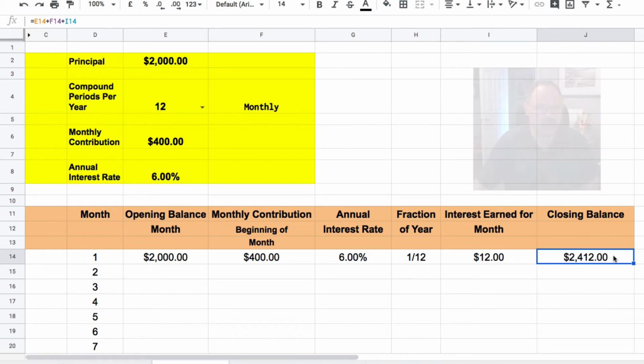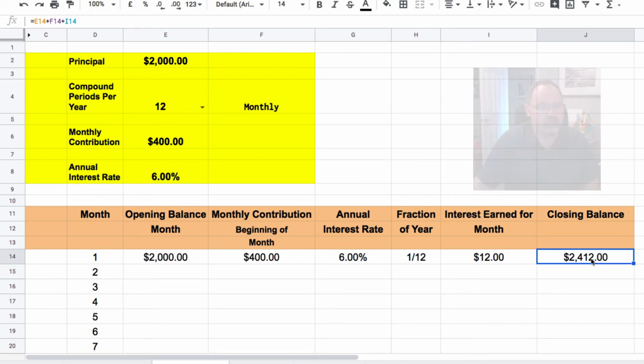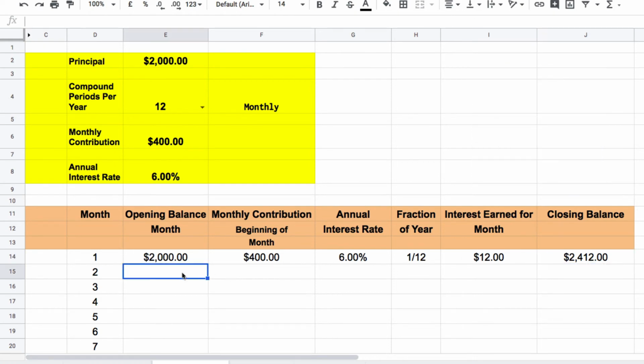I always recommend when you're making a spreadsheet, work out a few lines of the spreadsheet on paper as we did to confirm that your spreadsheet is calculating correctly. I now want this amount in J14 to appear as my opening balance in this cell. So that's equal to J14 and the balance comes back.